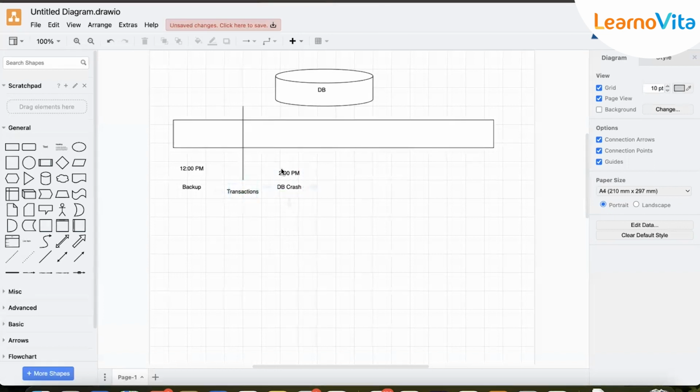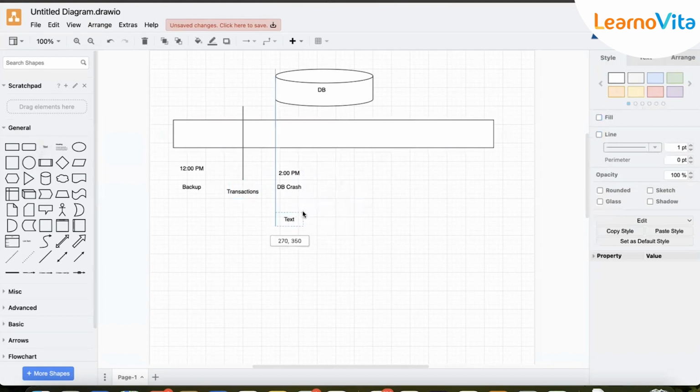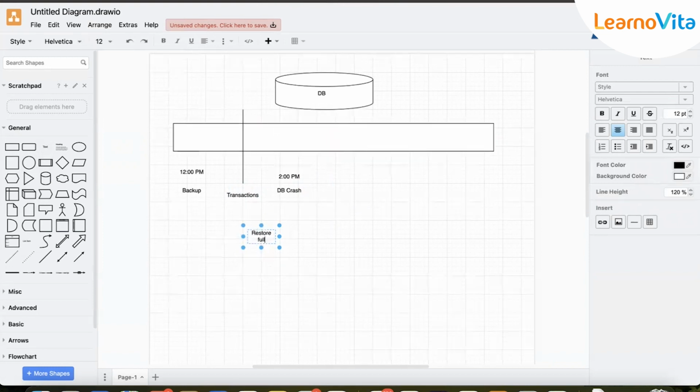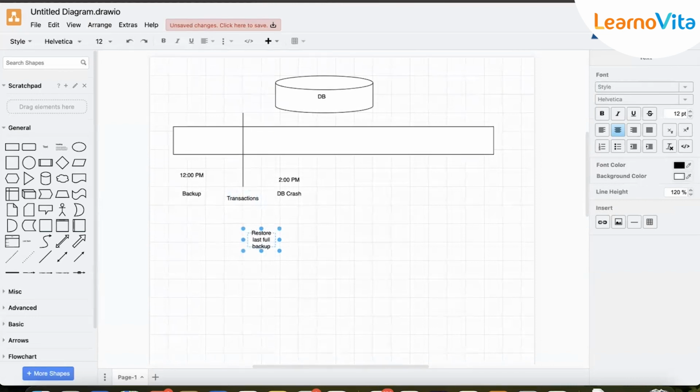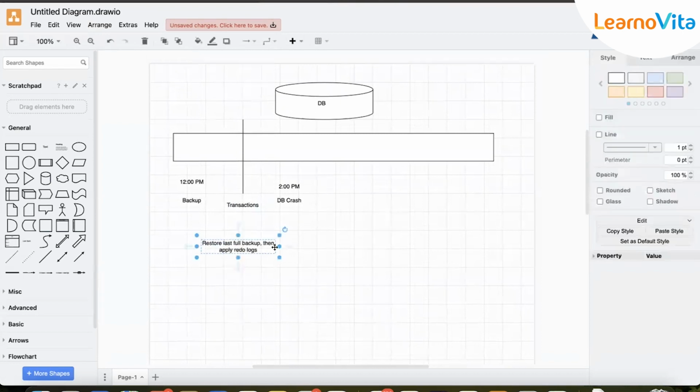So what we'll do in that case, we will recover the database till 12 p.m. and after that we will apply the redo logs. Restore the last backup, then apply redo logs. So redo logs are something which records every change made to your database.